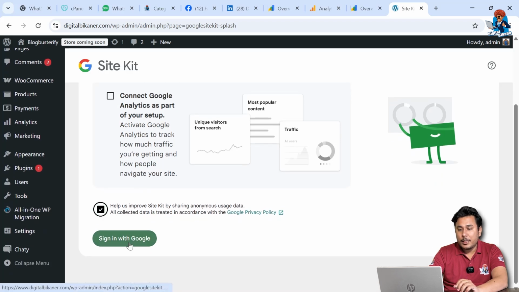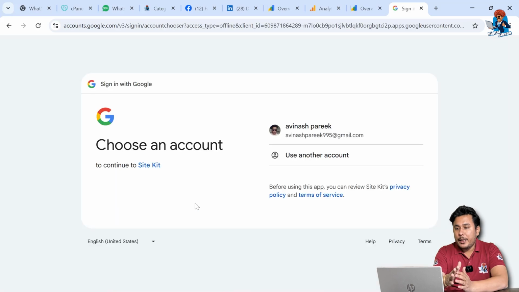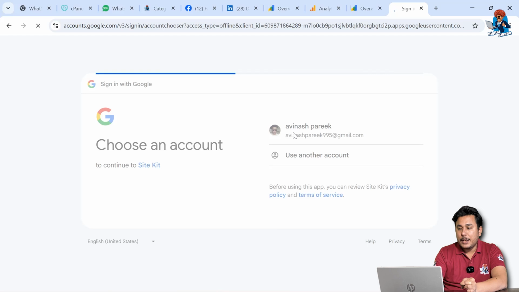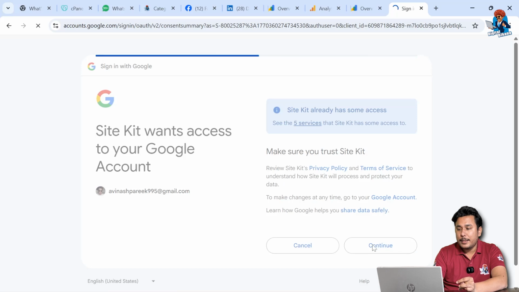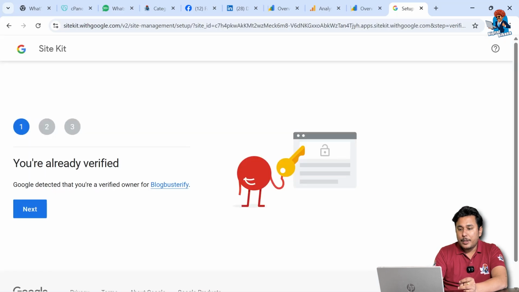So I have checked this in, Sign in with Google, and here it is asking me to sign in to my Gmail account. So I have simply signed in. Now clicking on Continue. Again it is asking me for permission to connect Site Kit with my website. So I have clicked on Continue, and it is showing that you are already verified. Google detected that you are a verified owner, right?